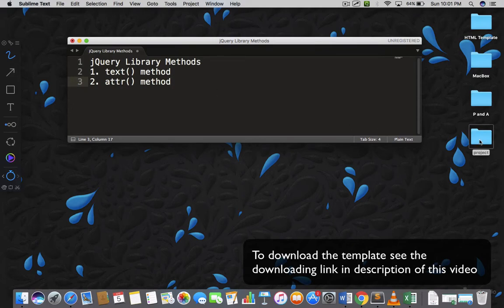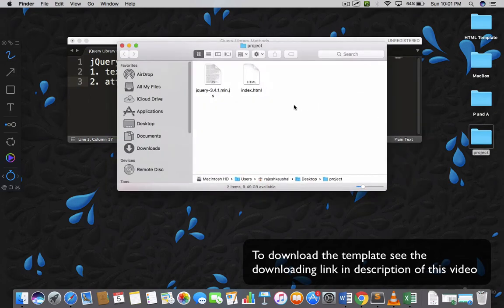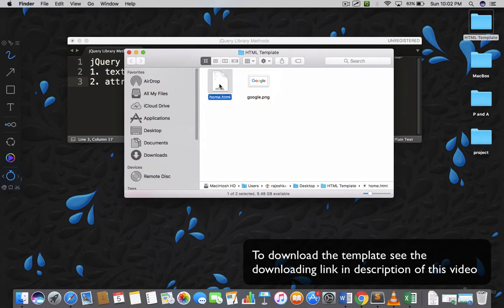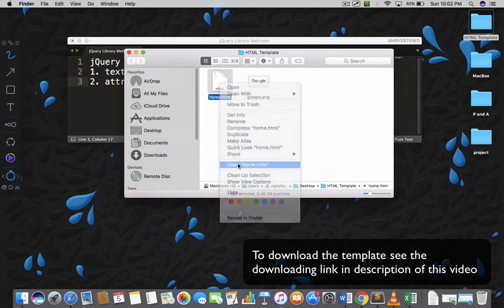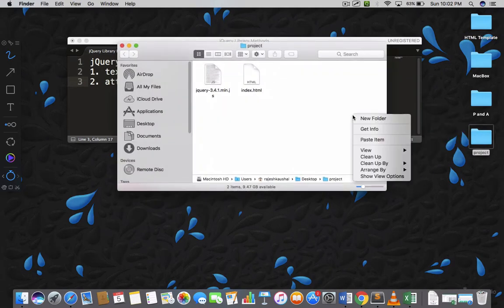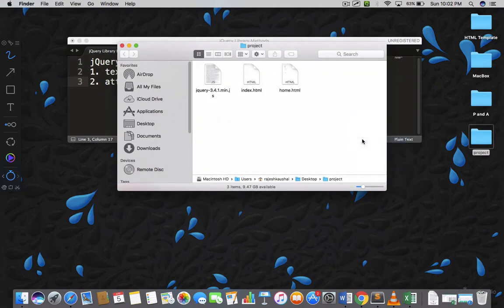So we already have a project folder, and in this project folder we have a jQuery library and an index.html file. So let me copy my template. So this is a template. Let me copy it and move it into the project folder, and then I will use this home.html file. This is basically a template, and you can also download it from the portal, right?